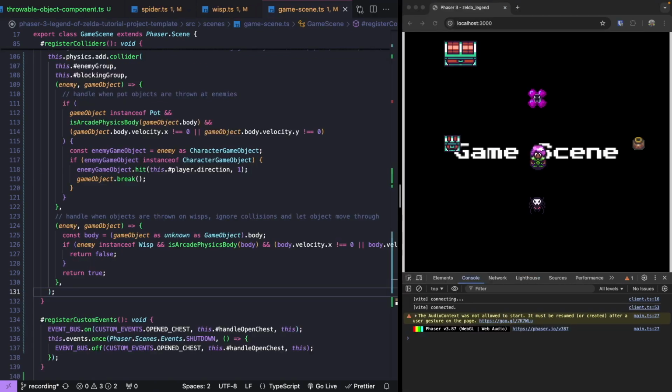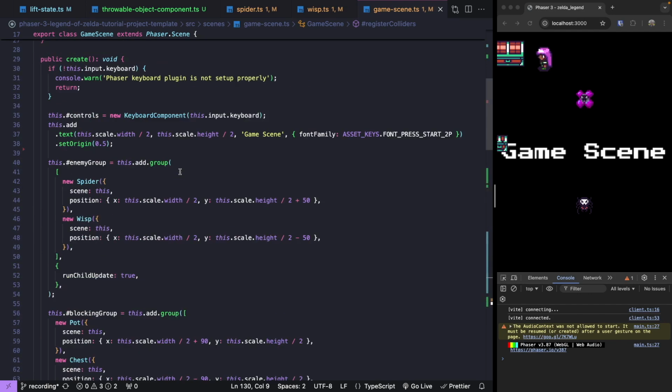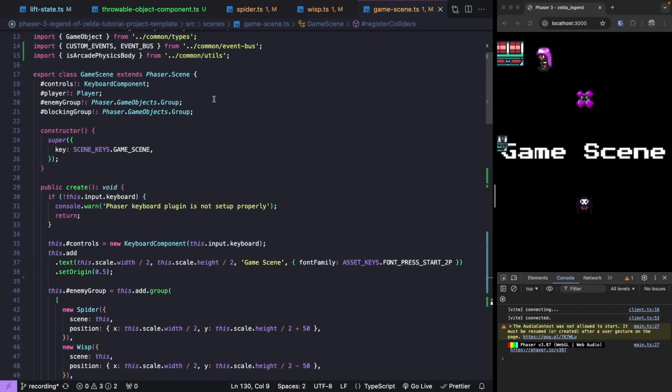Nice. One last change we'll want to do for our collisions is we'll want to add in logic to handle when our game object collides with our other blocking game objects. So when we have our pot, if it collides with one of our chests, we want our pot to actually break. And to do that check, we'll need to add a new property to our class to keep track of all of our pot game objects that we create.